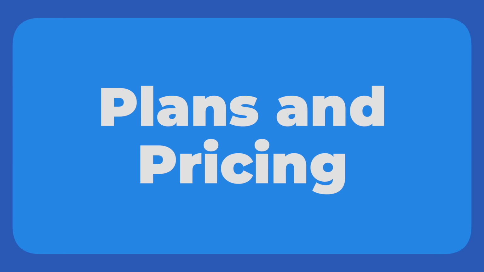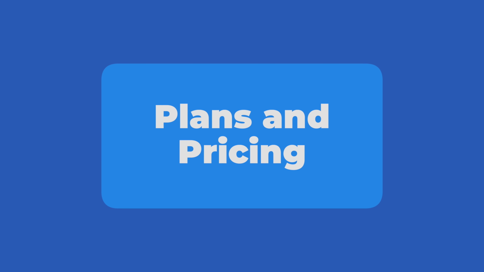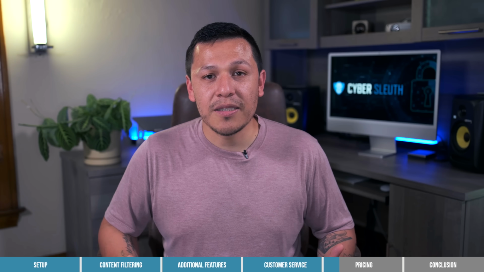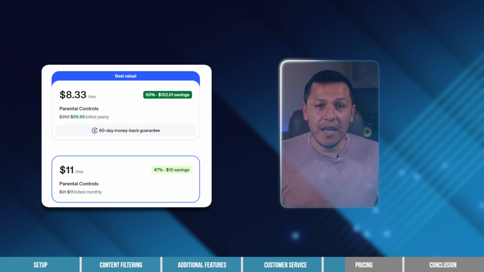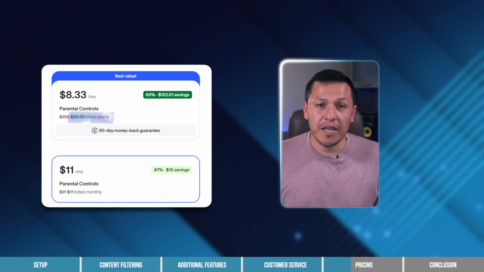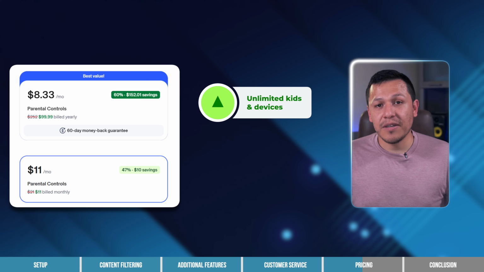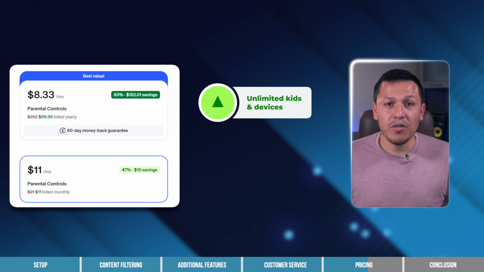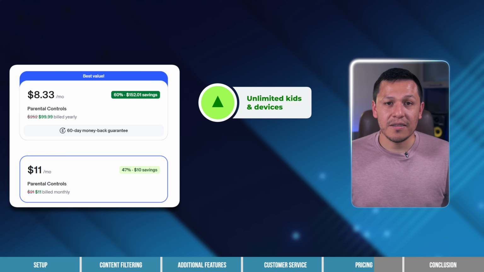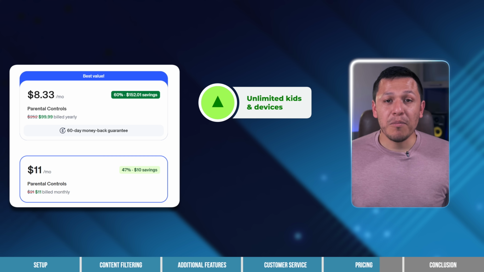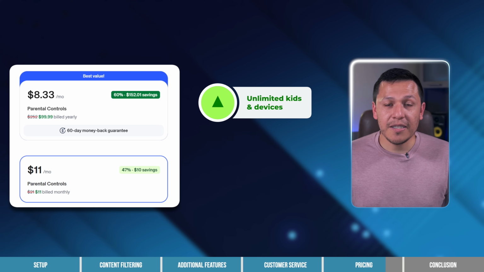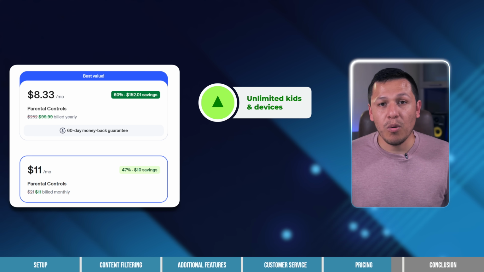Current pricing for Aura's parental control software puts it on par with some of the more reasonable products out on the market. Aura comes in annually at $99.99, which I feel like is a great price point. And Aura covers unlimited kids and devices, which can come in handy if you have multiple children and devices to cover. There's also a 60-day money-back guarantee if you're not completely satisfied with the app or its performance.